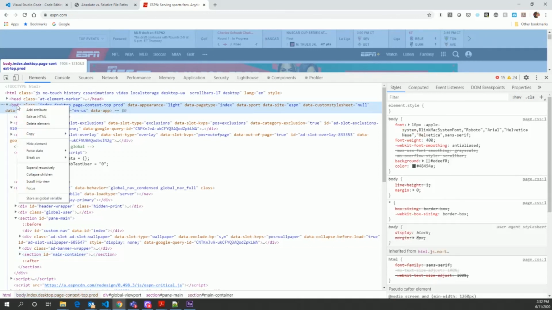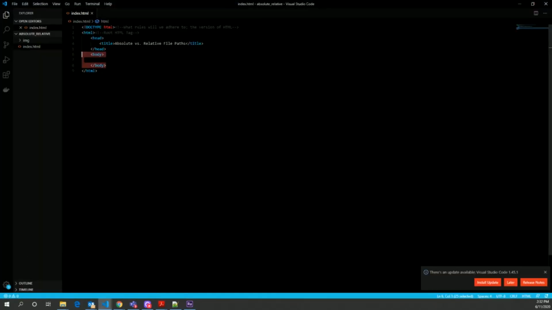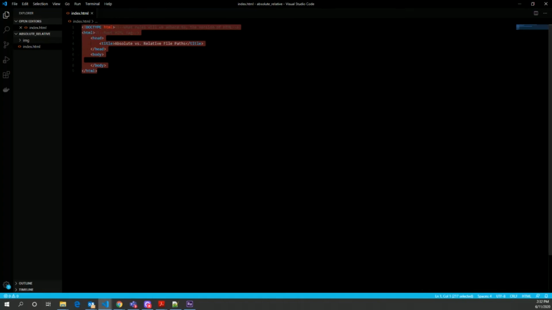If I right click and delete this element, you'll see that it deleted everything that was visually rendered in the browser. So the purpose of the body tag is to visually render all of the content that is contained within your HTML document. At a very base level, this is the basic HTML structure that you'll start with in creating every web page that's going to exist within your site.